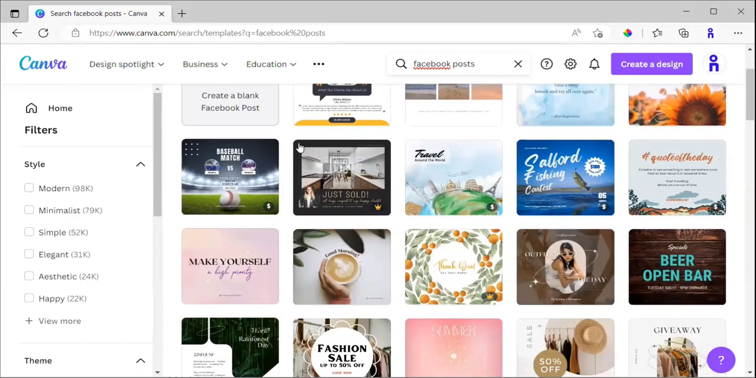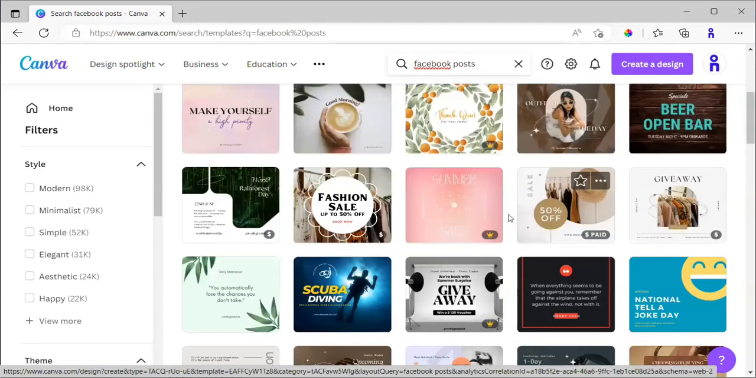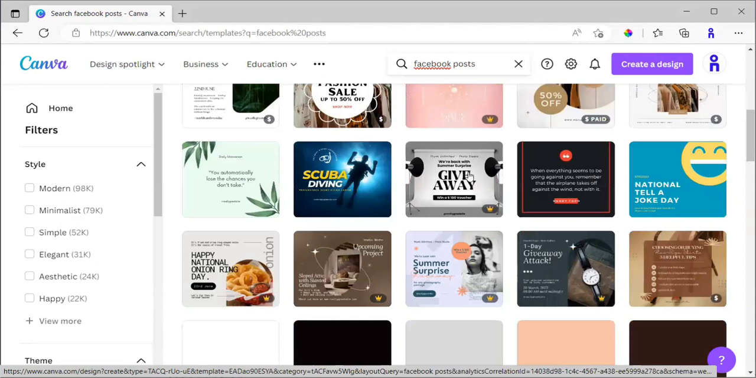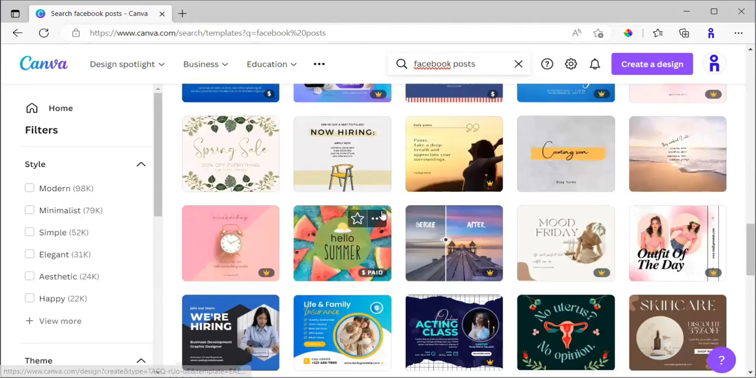As you can see here, you have about 150,000 templates to choose from. So that's a great and amazing list of templates. There you can go ahead and scroll down and see which is the best option for you.